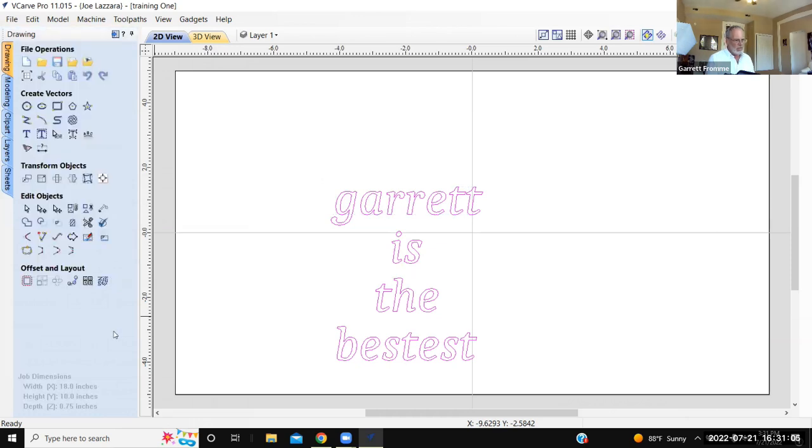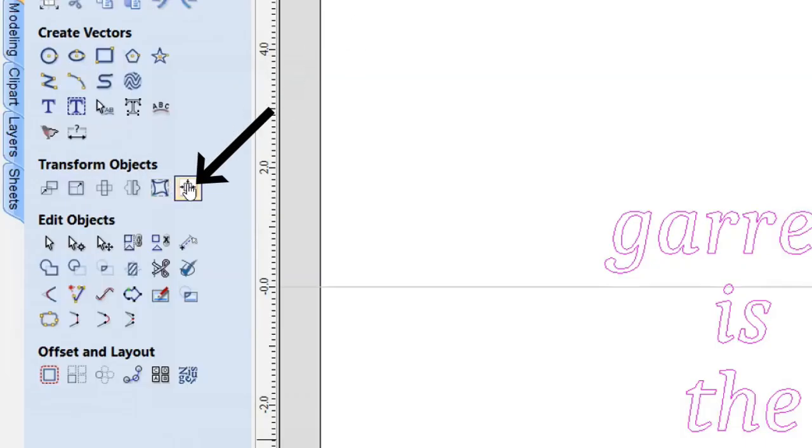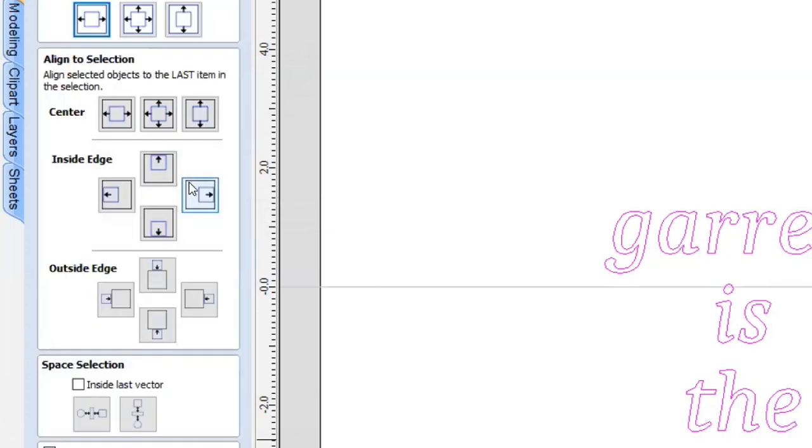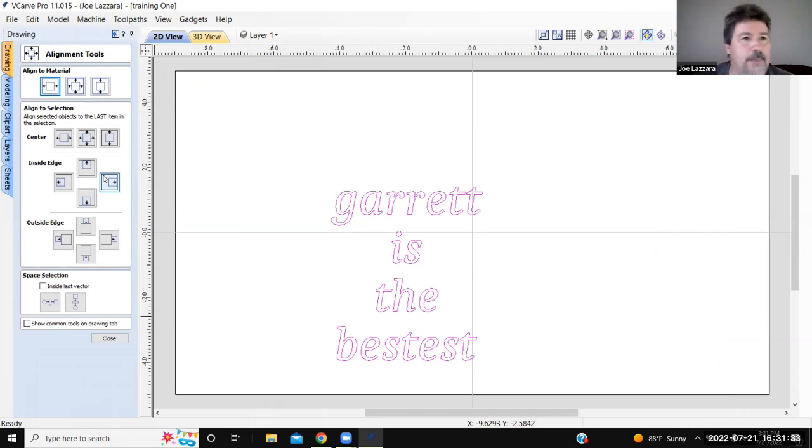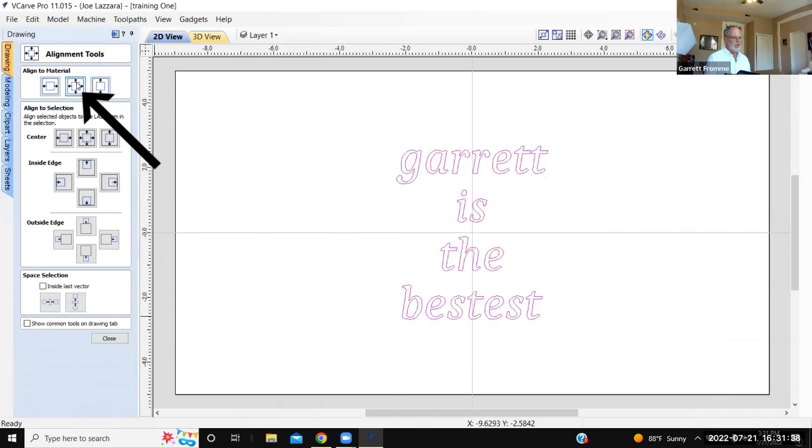Now, I was messing with the center for a while too. Yeah, it's off center right now. So under your vectors, right over here, the next line is called transform objects. Click this button right here, that white button. Yep. Now at the top, click the middle button. Right here. Yep. All right, that's centered your stuff to the project material.